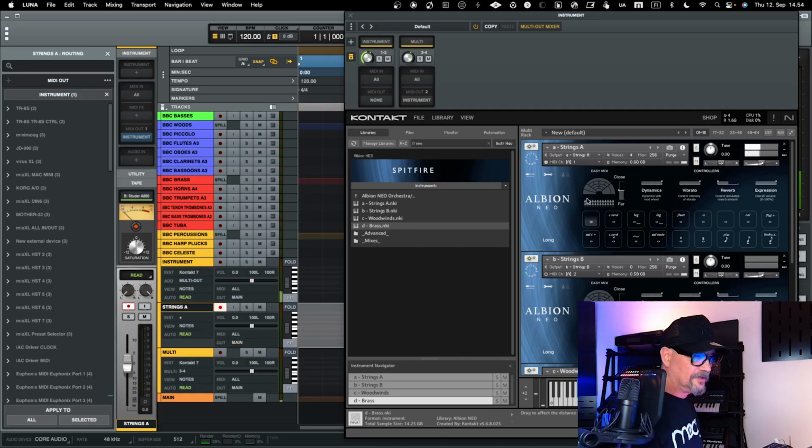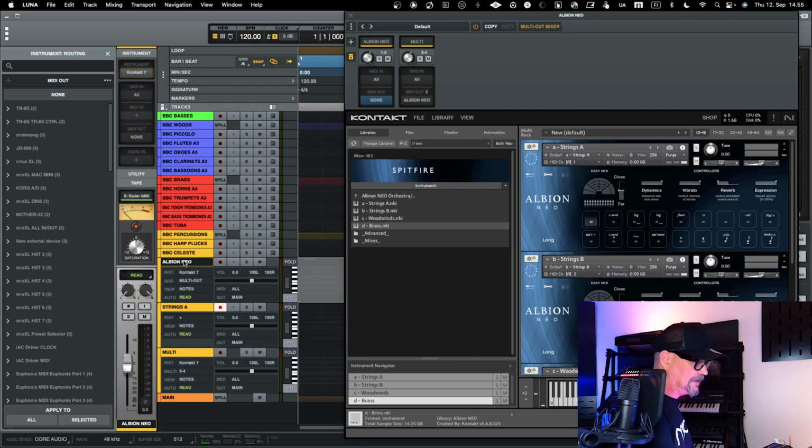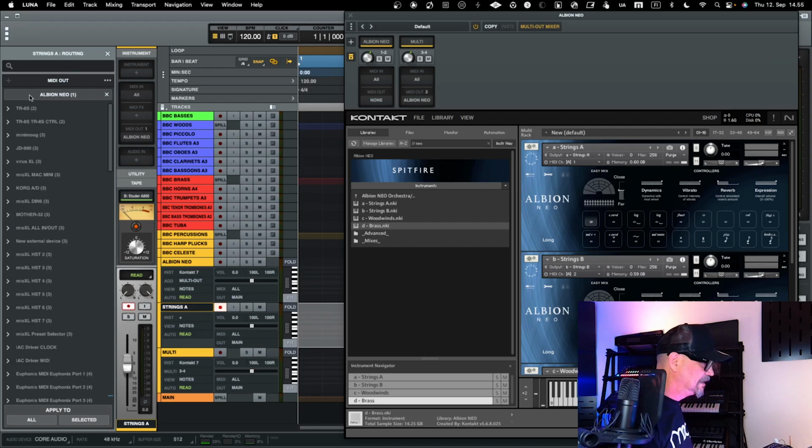So for the first MIDI out, you need to basically do an extra instrument track that is not having any instrument, but does the MIDI routing to the Kontakt. Let's name it Albion Neo. So now if we look at that one from here, and once we go into this one, it is now mapped to the Albion Neo 1, so that's great.